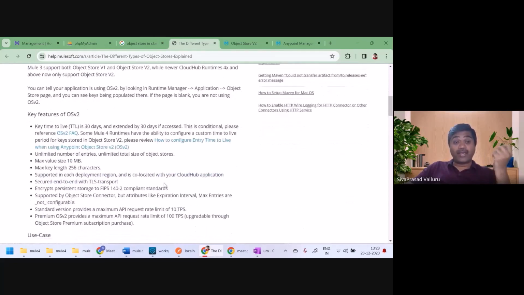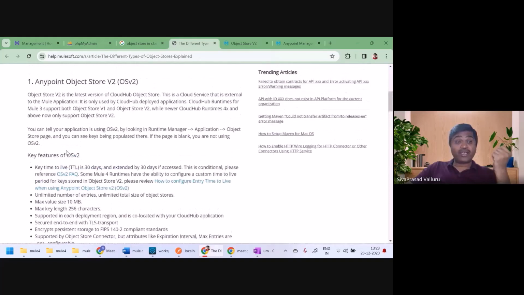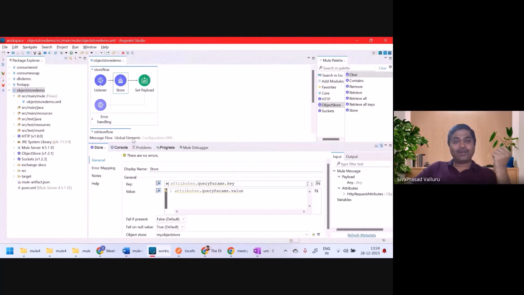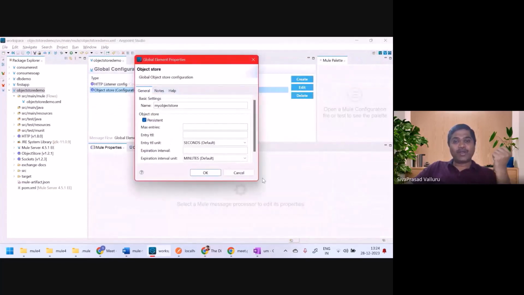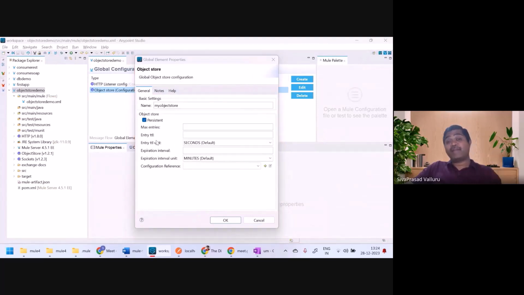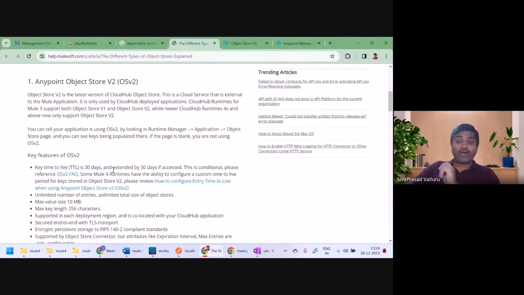And importantly, I want you to understand that whenever you are using Object Store v2, the default TTL is 30 days. When you are configuring your own object store in the global element, let me show you. Here, do you remember I told you about TTL, expiration interval and all? When you are deploying to Cloud Hub, the values you configured will be ignored. The time to live is 30 days and extended by 30 days if accessed. This is according to the documentation, right?